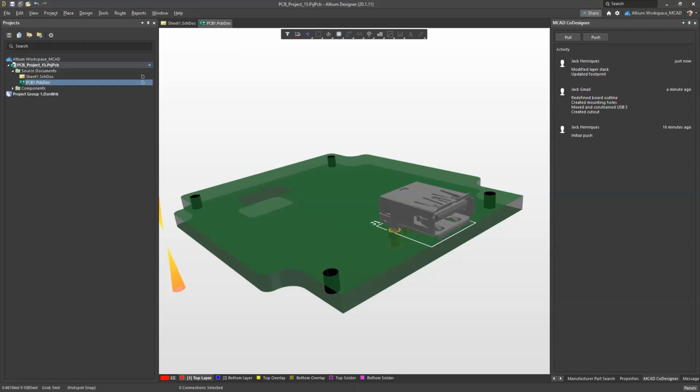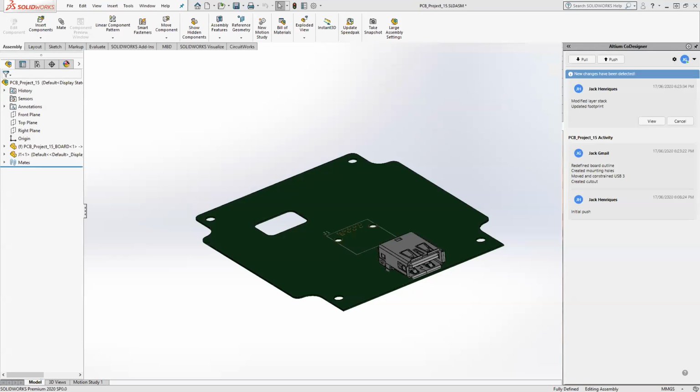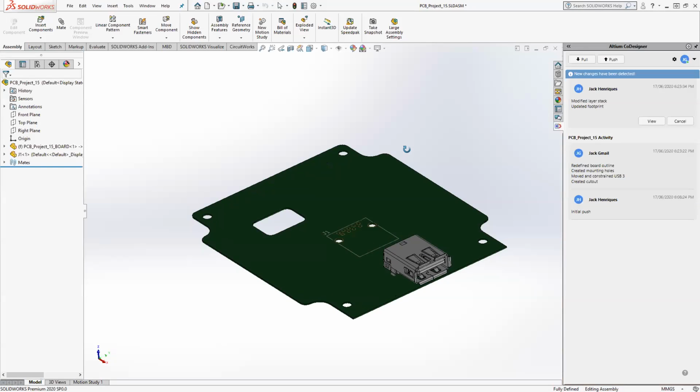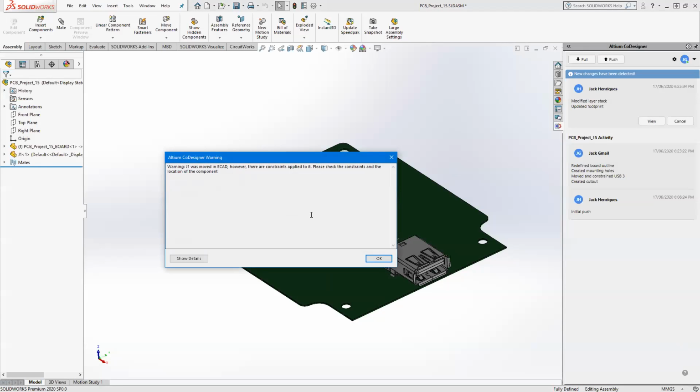Okay, let's go back to SolidWorks. We're back in the PCB assembly now, and straight away I can see my notifications of the changes we just made in Altium. So I'm going to view those, and this warning that pops up is telling me that J1, this connector, was moved in Altium, but we've constrained it in SolidWorks.